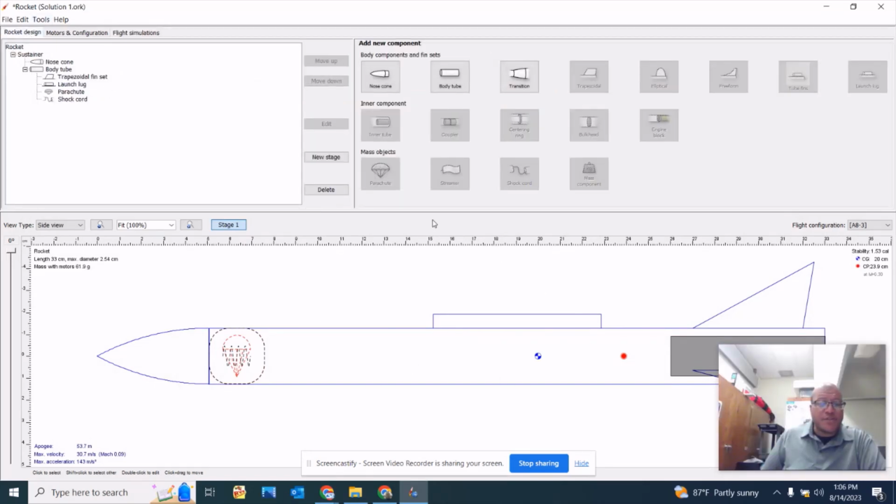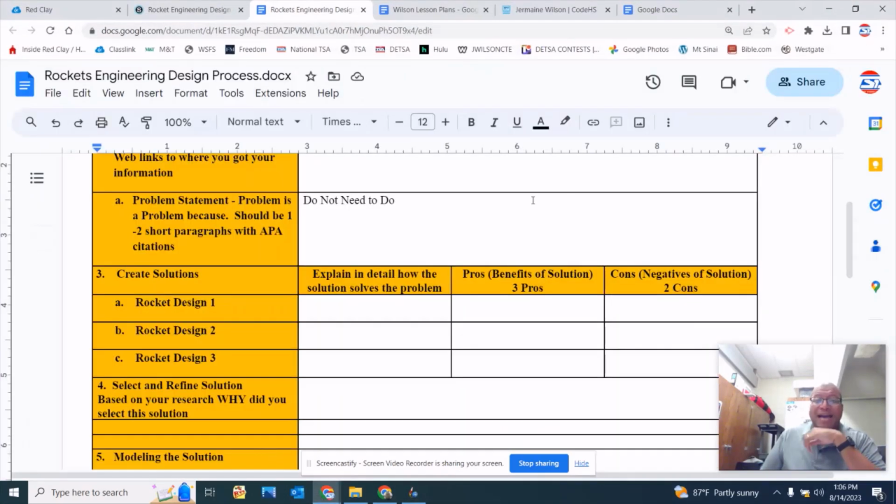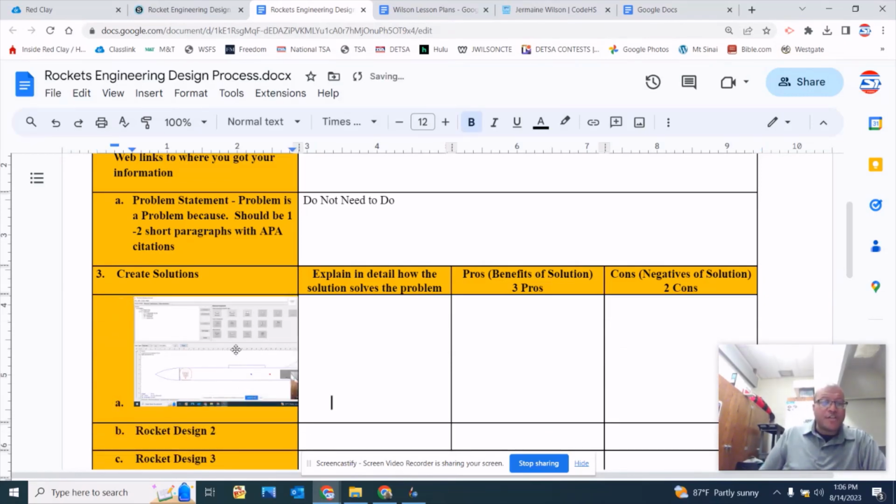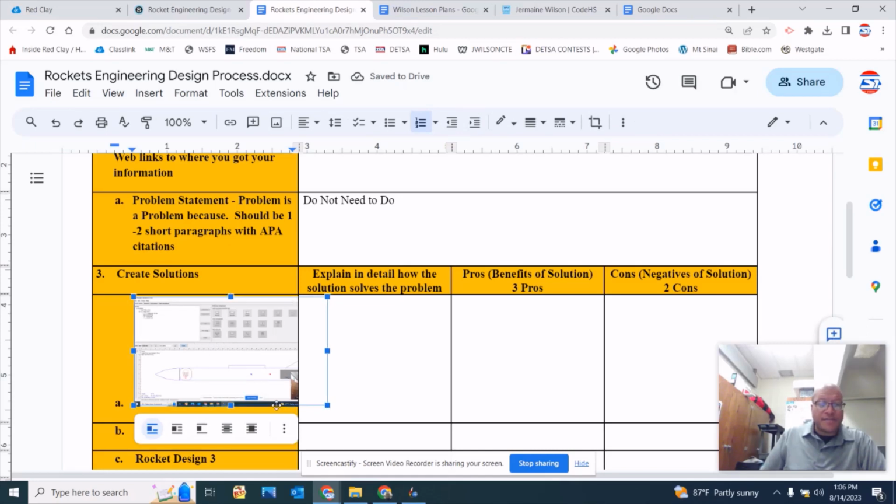Once you get the design that you want, you're going to click on the print screen button. The print screen button is at the top right of your keyboard. You'll see it says print screen, okay? So press that. What that does is, in a sense, take a screen print of your screen. Then you're going to go back to your engineering design process. Since this is solution 1, I'm going to paste that right here. So here's my first design, solution 1.